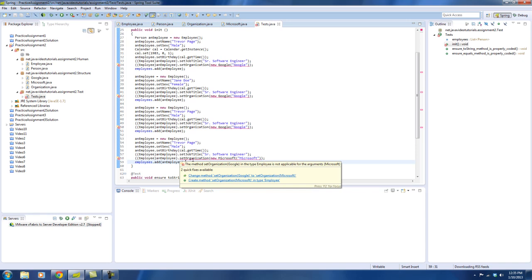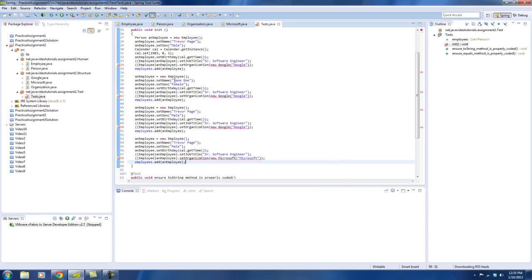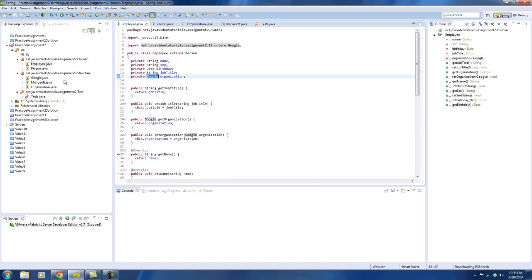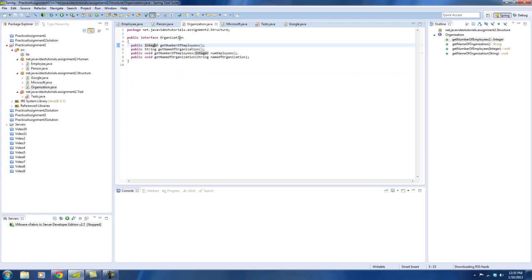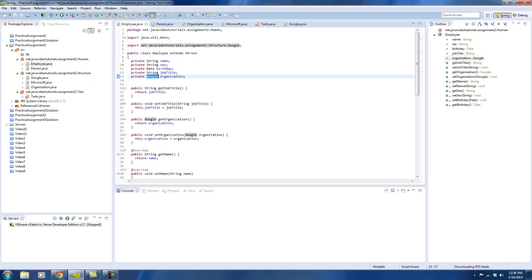So we need to figure out what to do here to make all of these compile correctly. Well, the solution is look at Google and Microsoft. They should both, looks like they're both organizations. So what if we were to put in, instead of Google, let's be more generic. Okay, this is called programming to an interface. Let's say that they should take an organization.